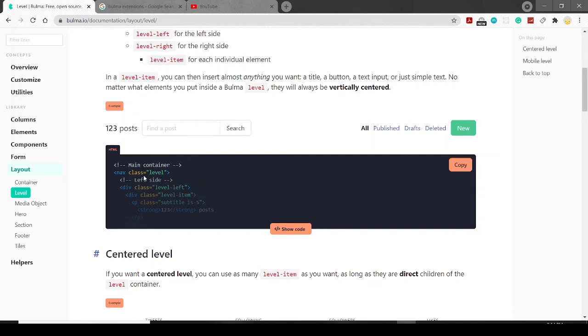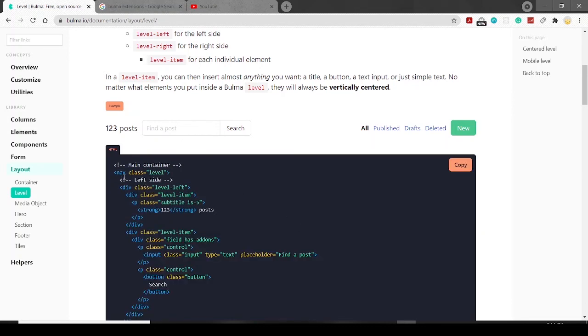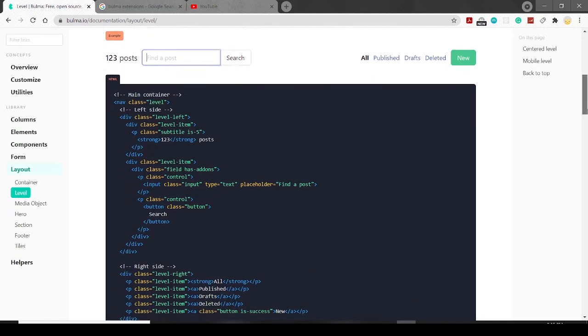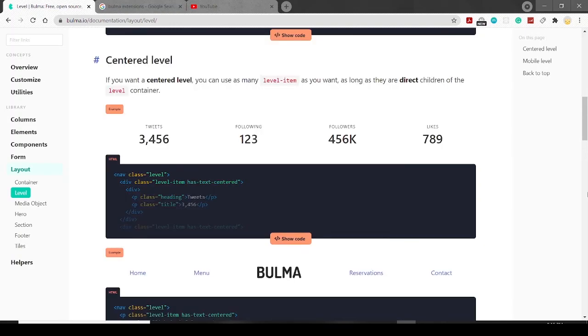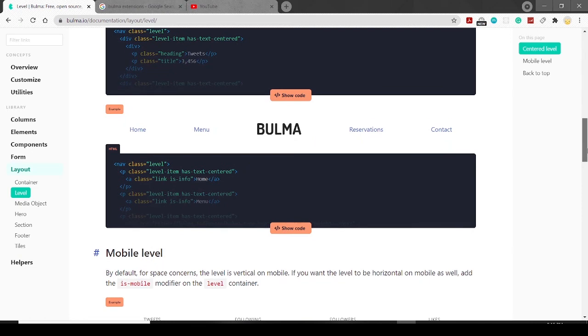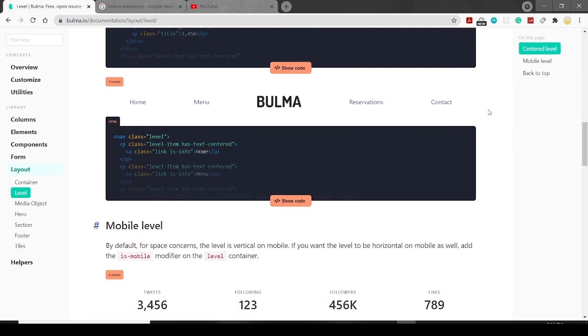Here is the main container, and look at the example. Within the nav element, the class is level, then level-left, level-item, subtitle is 5, field has add-ons, find a post, and the placeholder of find a post, okay, and a button. So the code of this output is here. You can copy paste it within your text editor, and you can review the code in an efficient way. Here is another example.